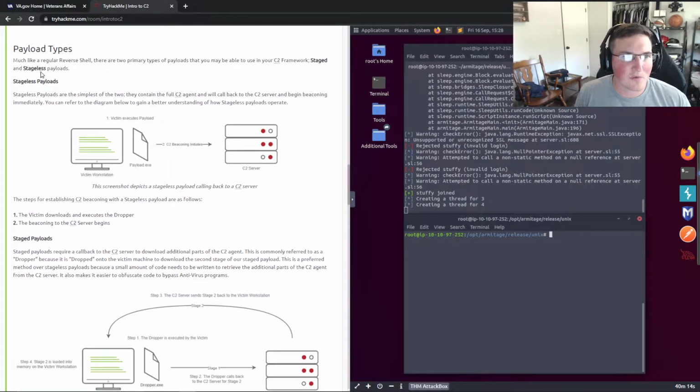Okay, so here's how they work. You have stageless and staged payloads. This isn't just with C2 servers; this is with a lot of payloads. With stageless, you drop an exe file, whatever, and it connects back to the C2 server. Boom, it did everything for you.